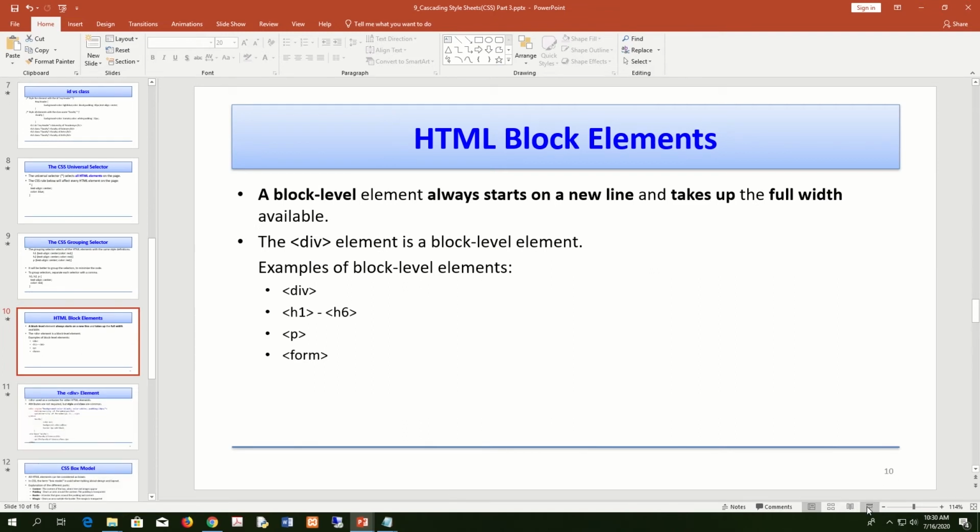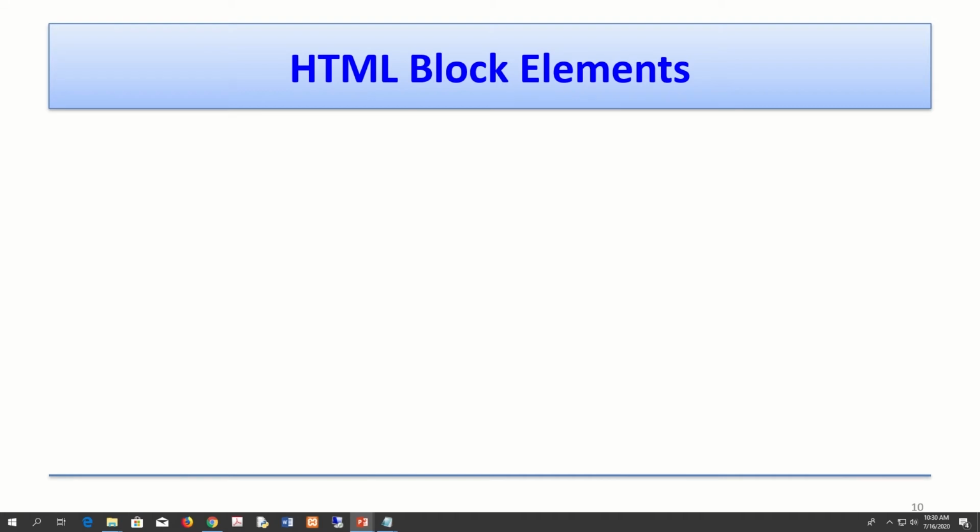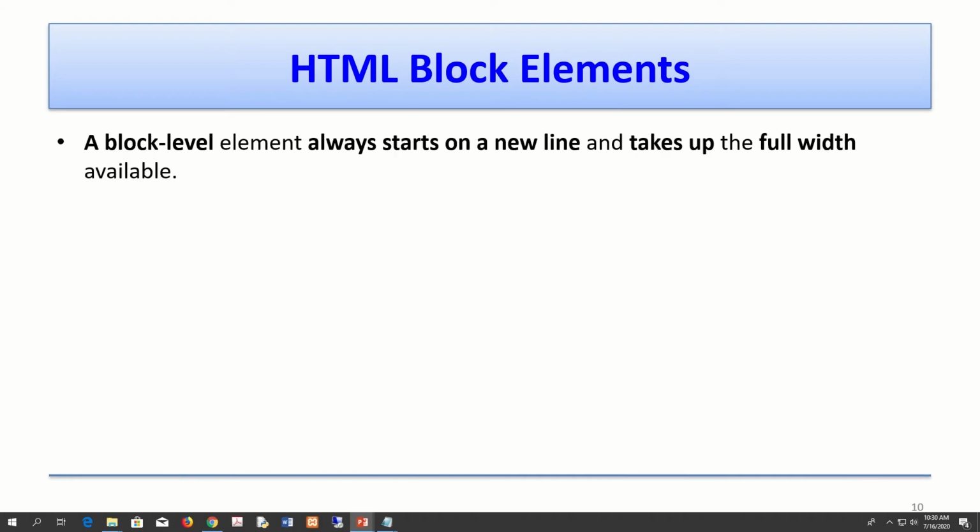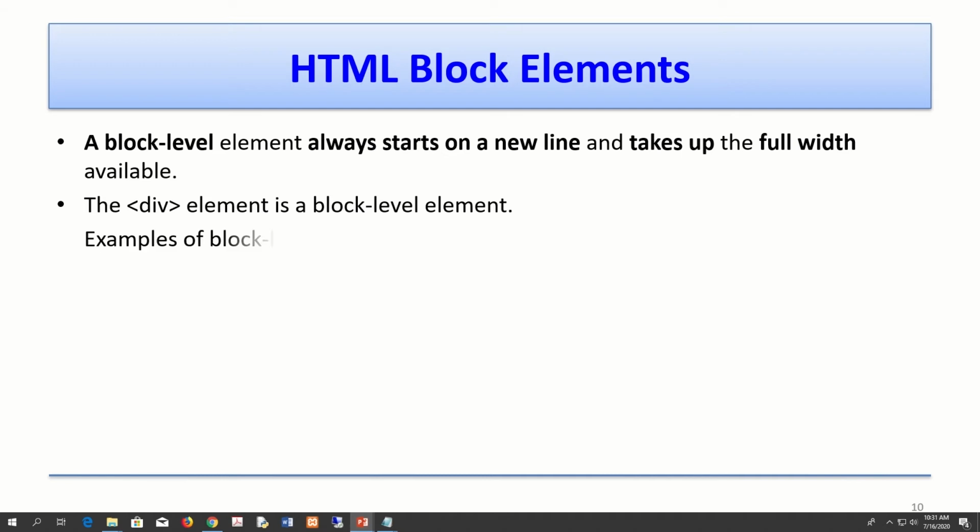Okay, next one is HTML block elements. So far we have defined a number of block elements. Block elements always start on a new line and take the full width available. One block element is the div element. This is new to us. So the div element is a block element, and there are a number of block elements.